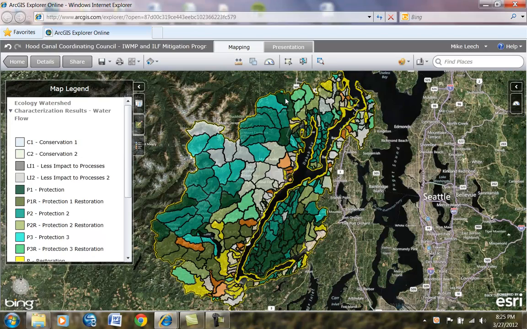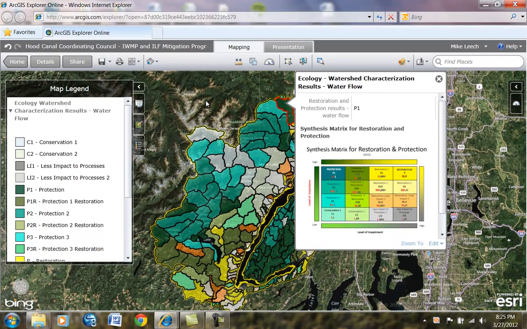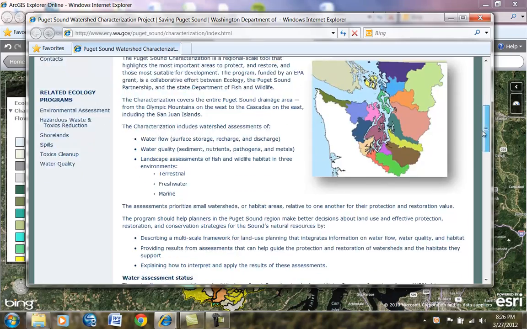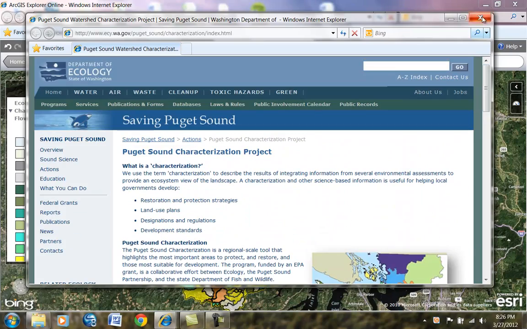If I click on one of these sub-watersheds, I can bring up the attribute information for that given area. You'll notice that the Department of Ecology's restoration and protection categories are explained, along with a matrix that shows how the rating is derived based on the levels of importance and level of impairment. If you click on the matrix, you can also find out more information about the watershed characterization project on the Ecology's website.